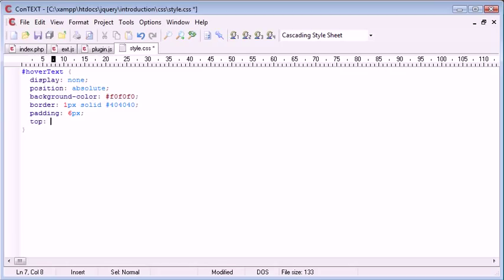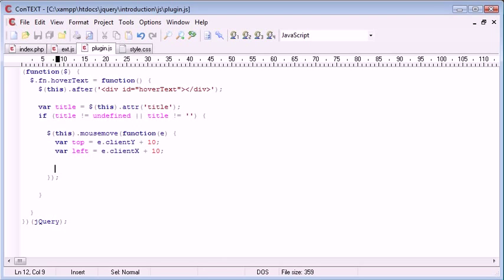Now this would be the same as applying, say, top as 10 pixels and left as, say, 10 pixels. It could be absolutely anything, the values could be anything, but we can use jQuery to automatically update CSS. So what we want to do is go ahead and reference the hover text div. Remember, the ID of this is hover text, so we use a hash to reference the name. And then we want to say .css, and in here we can set top to a particular value, and then we can do CSS again to set the left to a particular value.